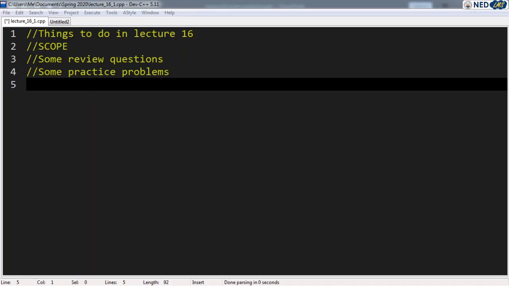In lecture 16, we'll be discussing a topic known as scope, in which we will see what variables are visible where, because obviously if you haven't declared a variable, later on you cannot use it. But we will also see how you can use variables with the same name, even though that's not a good practice, just to understand the visibility of variables. Then we will do some review questions, and then some practice problems. Now let's go to scope.